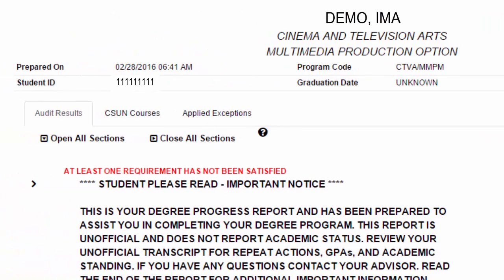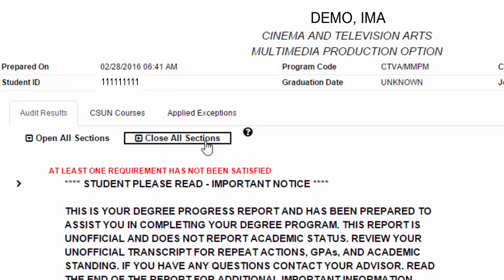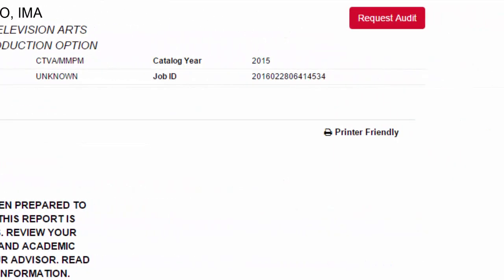Notice that you have the ability to open or close all sections in your DPR. I will close all sections for now. You may also want to click on the Printer Friendly link. By default, the Printer Friendly version will have all sections open so that everything is visible when printed. You will likely want to print a current version of your DPR before any academic advisement meeting.